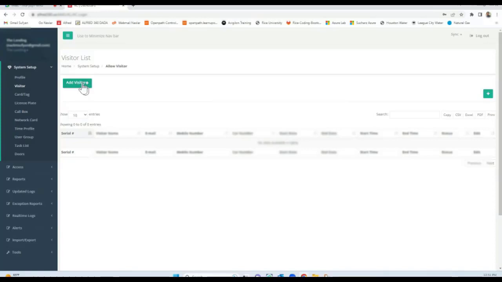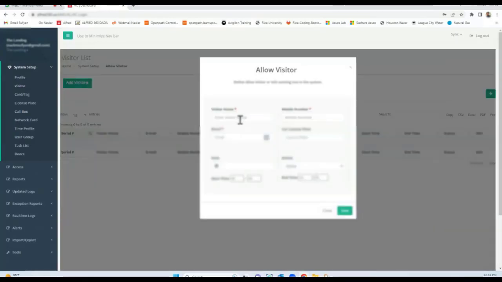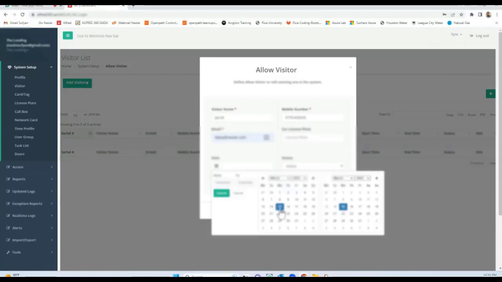So we're going to click on add visitor. We're going to say Jacob. For the mobile number, if I have your license plate number, I can put it in there. If I don't have your license plate number, I will not put it in there. An email address is a must. You have to have an email address in this field. I will explain why in a little bit. I'm going to allow you from today till the 31st, and I'm going to say submit.